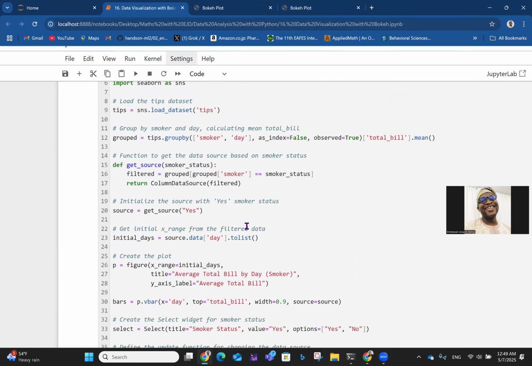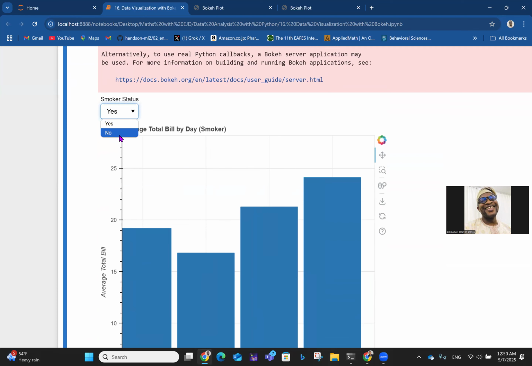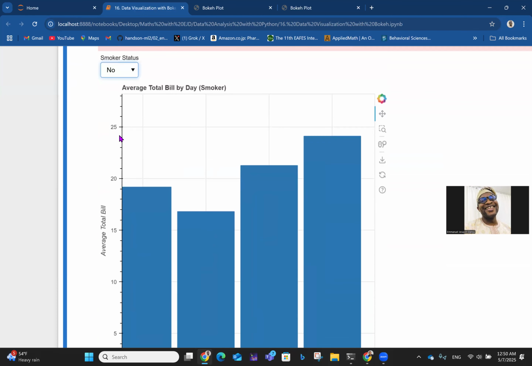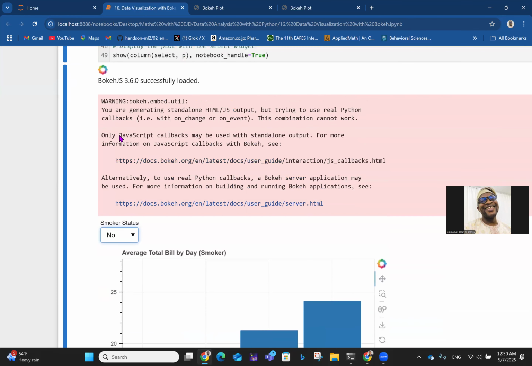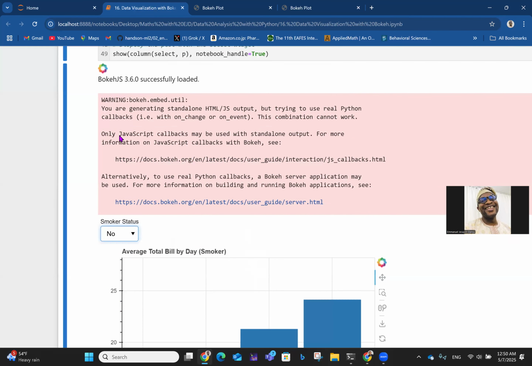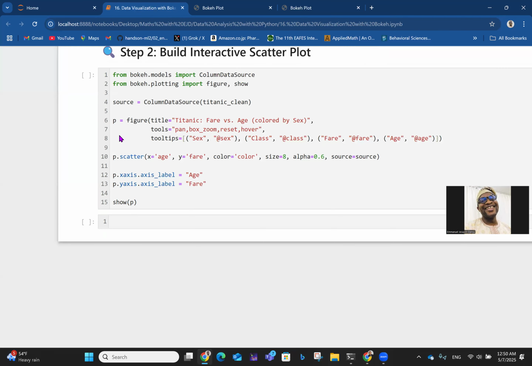But now we have an error message here, but we just want to show this for now. Normally we should be able to change this to no, and then we get this to change, but because of this error message, that isn't working. All right, but then we can move on.